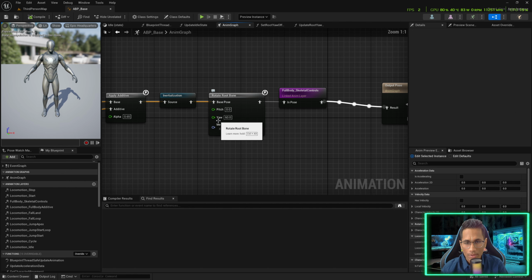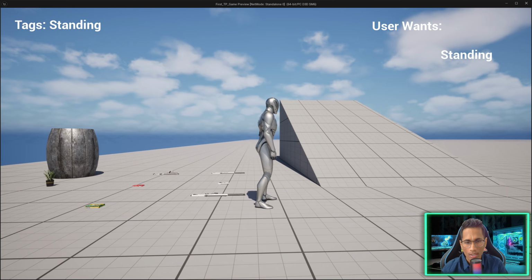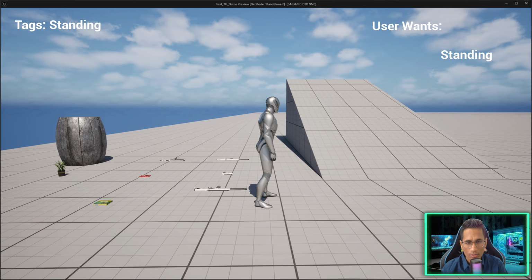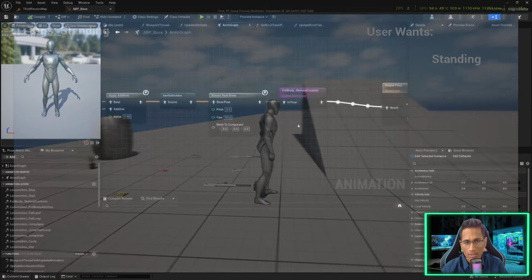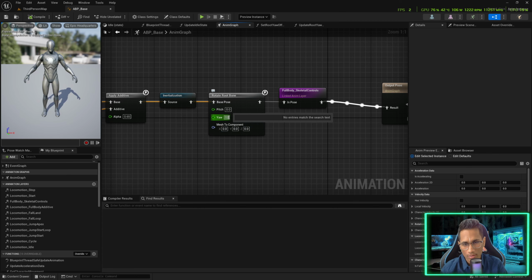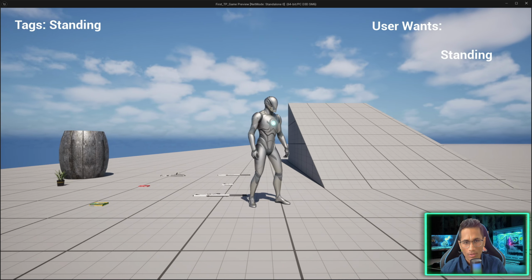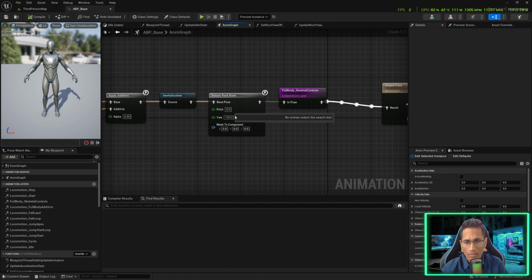So let's experiment with the yaw. I have set it to 60 degrees at this moment. And now if I see my character, it is facing in this direction. So you see the Rotate Root Bone controls the rotation of the character. If I keep it 120, you will see the character is facing this side. So now you understand how you can control the rotation of the root bone.